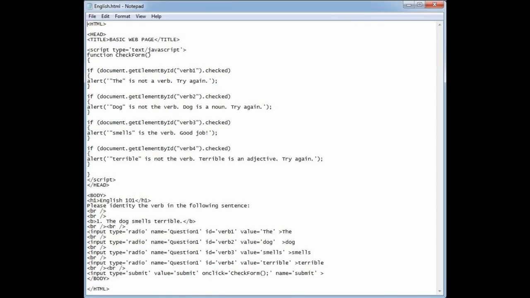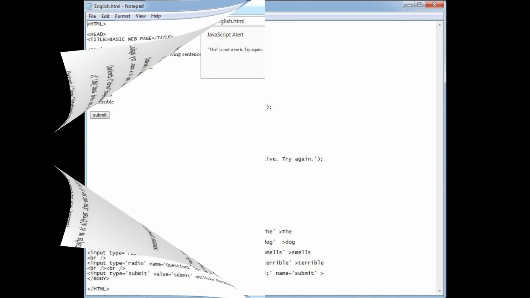To activate our JavaScript, we have to assign it to be called. In this case, we want to check if the answer is correct when the submit button is clicked. Therefore, we add the function checkForm to the submit input element. We add the attribute onClick to the submit input element. This tells the submit button to call the JavaScript function checkForm to determine if the correct answer was selected. A message box prompts the user with information about their selection.